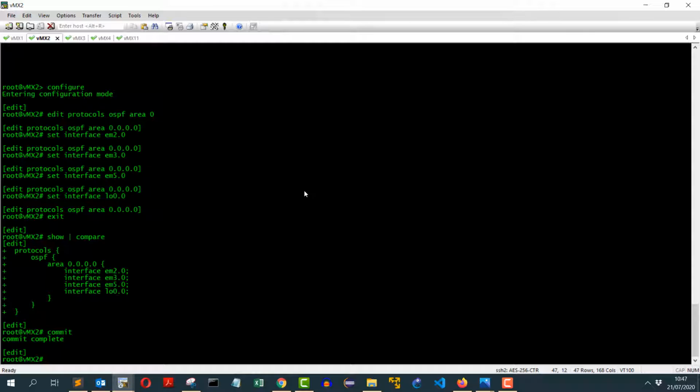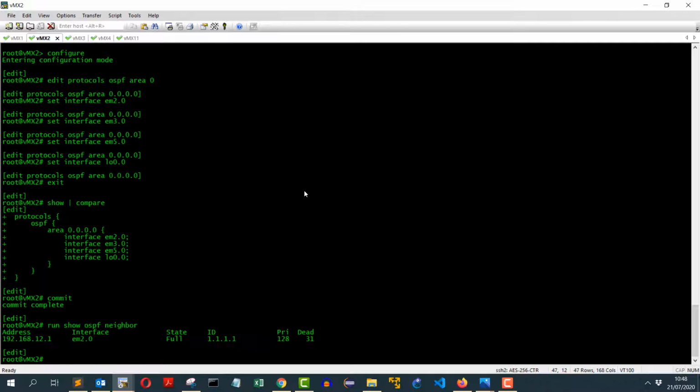And if I go to VMX2, I should also be able to see the neighbor coming up here. Show ospf neighbor. So I got router 1 or VMX1 here, 192.168.12.1, which is on interface em2.0 with a router ID of 1.1.1.1. That has come up. So let's configure VMX3 and 4 as well.